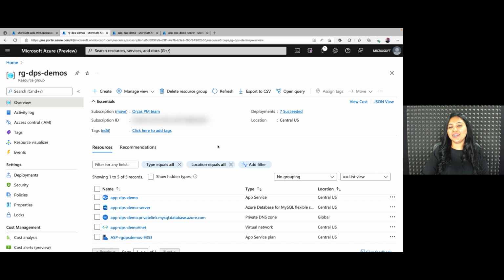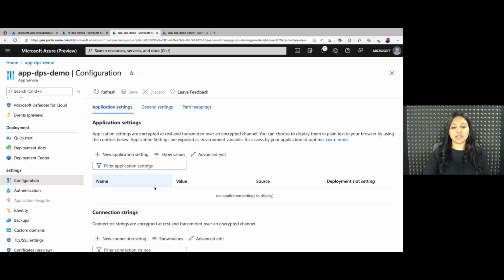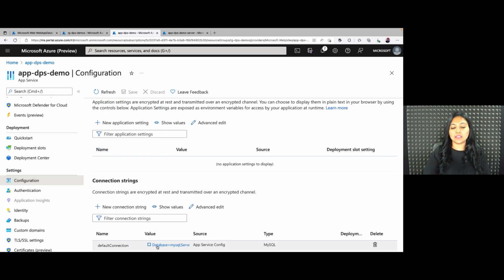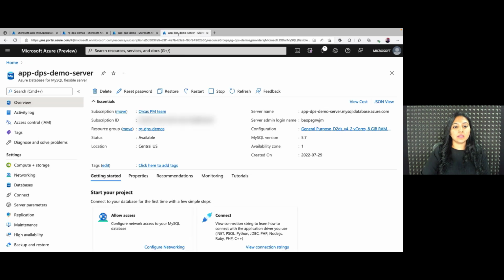Again, I've already created a web app plus database for the purposes of this demo. So you can see a web app, a MySQL server is already created for you, and it is integrated in a VNet. Now the app service, if you go to the application settings, you will see the settings in the configuration strings. You can either copy them, save them, or just continue to use them as is. Then you will also see the MySQL server that is also created for you, and everything is up and running.